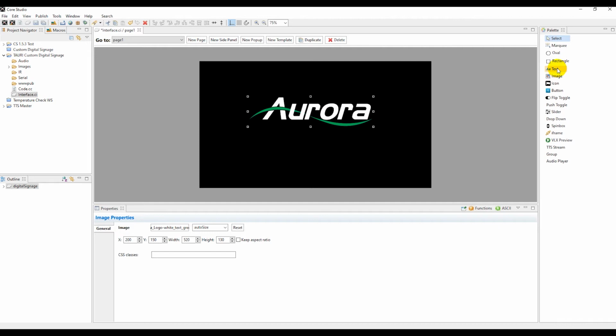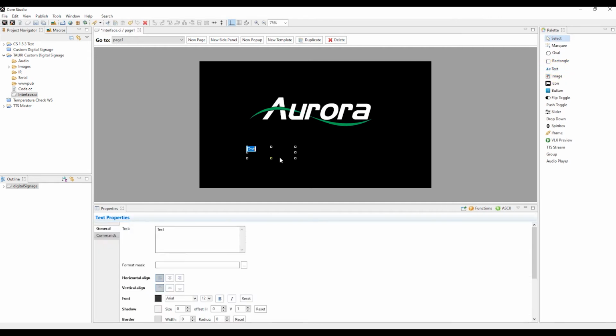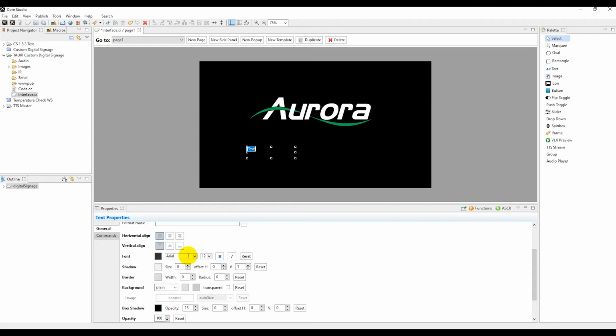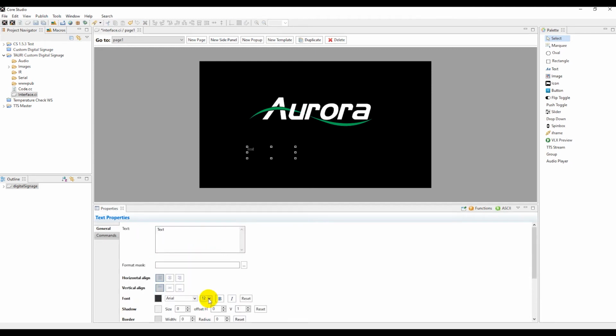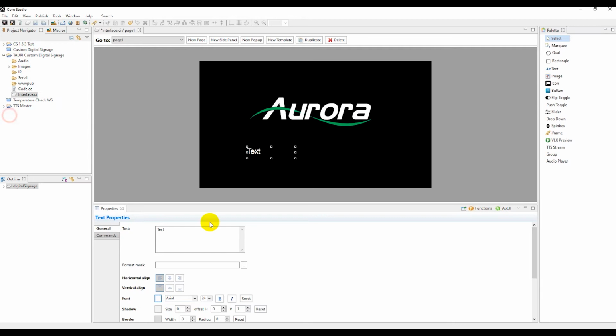I'm going to use the text object from the palette over here, click on it, and drop it anywhere. Now that the text is selected, I can change the color, the font, the size, shadow, anything about this text really. Let's go ahead and make it a bigger size font. I'm going to make it white. We can make it bold or italic. I'll just leave it normal for now. And we'll put some custom text in here.